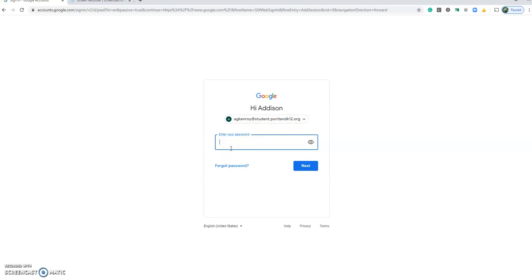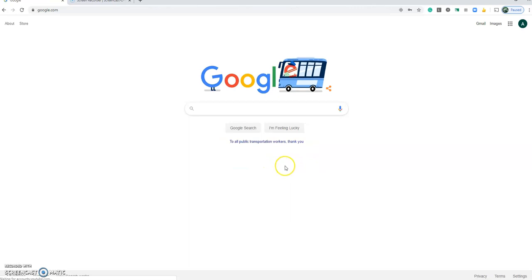So then they're going to enter their password. See if I can do this right. And hit next. You'll know they're signed in because this logo, her name is Addie, so she has an A right there.